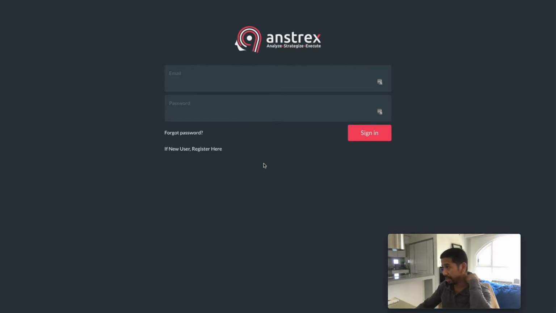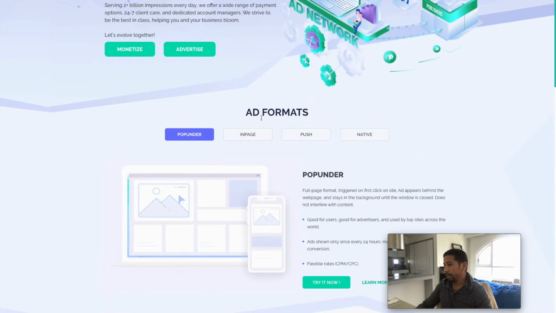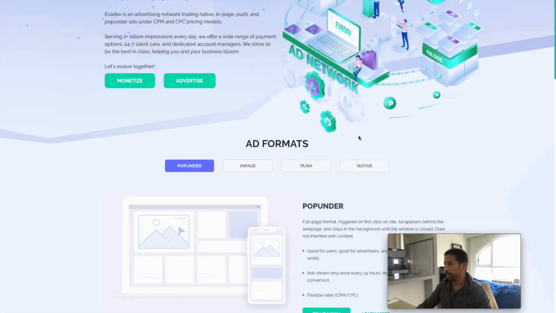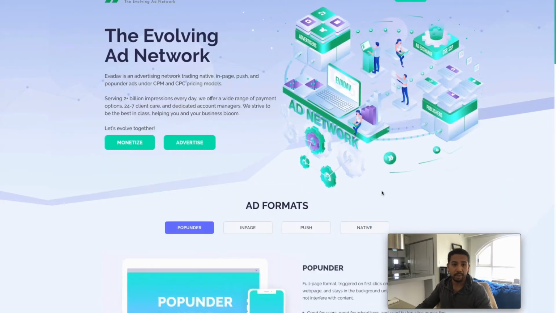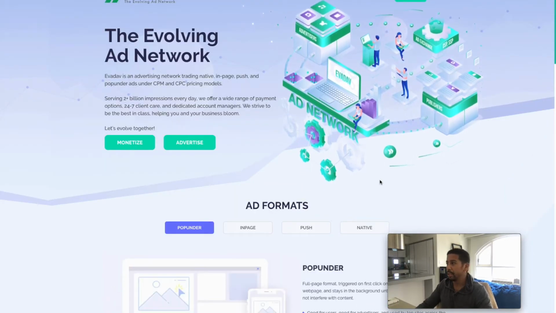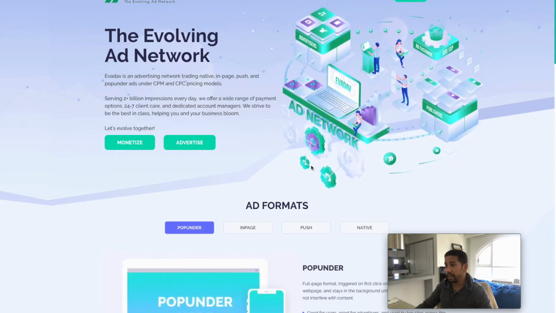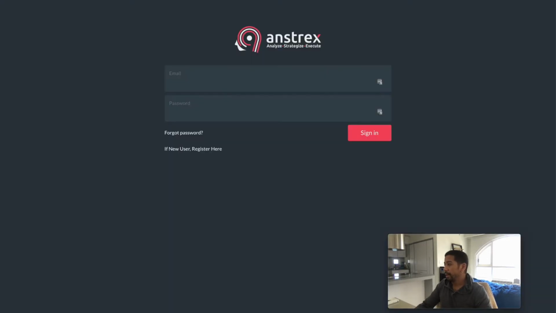As you can see, I'll be doing an Anstrex spy tool walkthrough to find out what campaigns to run. I kind of want to test out EvaDev, Evolving Ad Network. They have pop under and paid push, pretty much typical tier three traffic networks. But I'll most likely run push. I do want to test native on some of these tier three traffic sources, outside Taboola and Outbrain and, you know, the rep content side of tier twos. So we'll see. Let's just take a look at Anstrex.